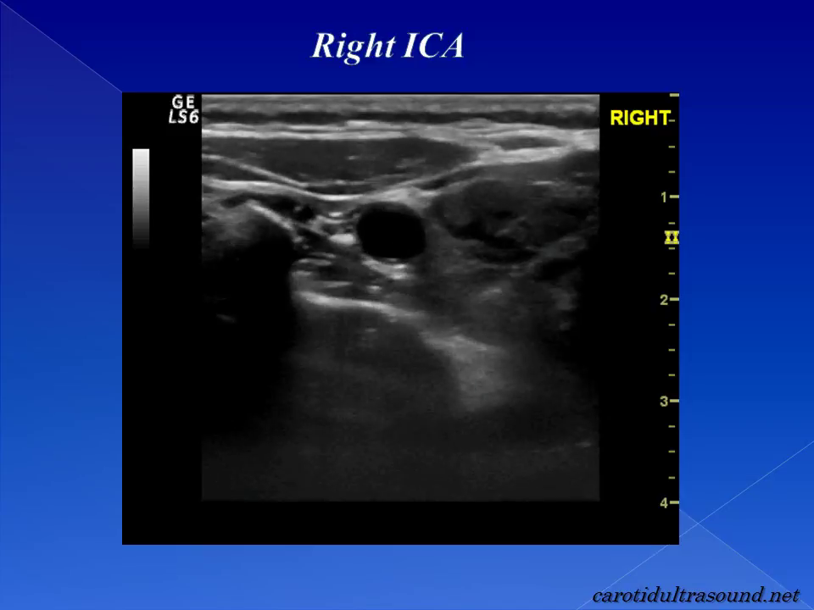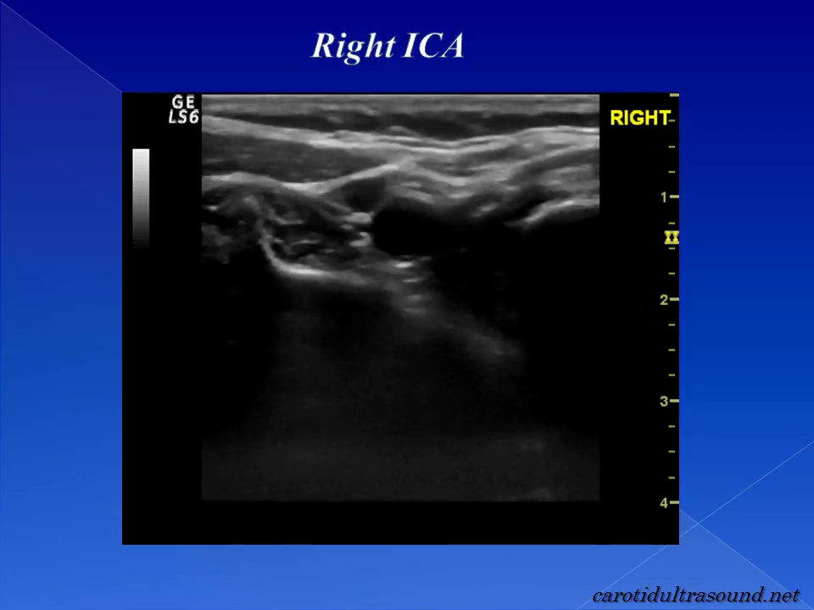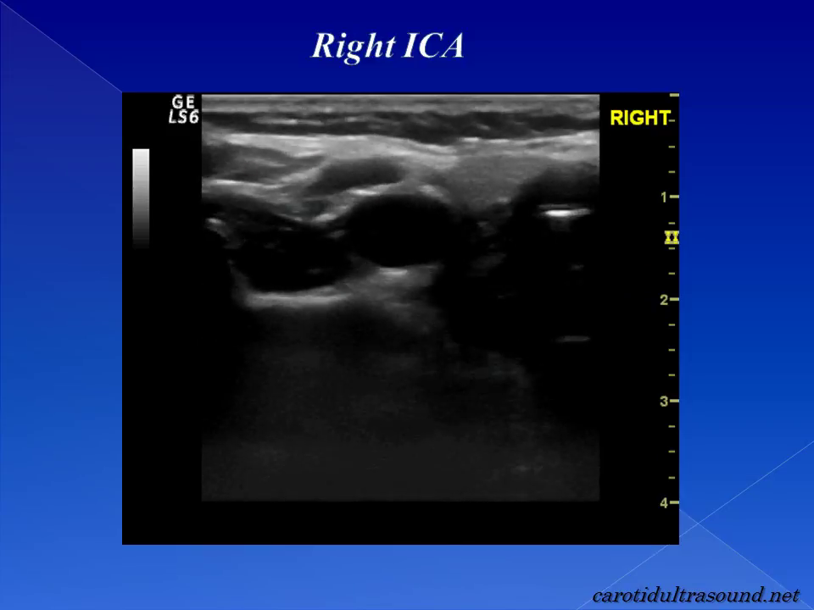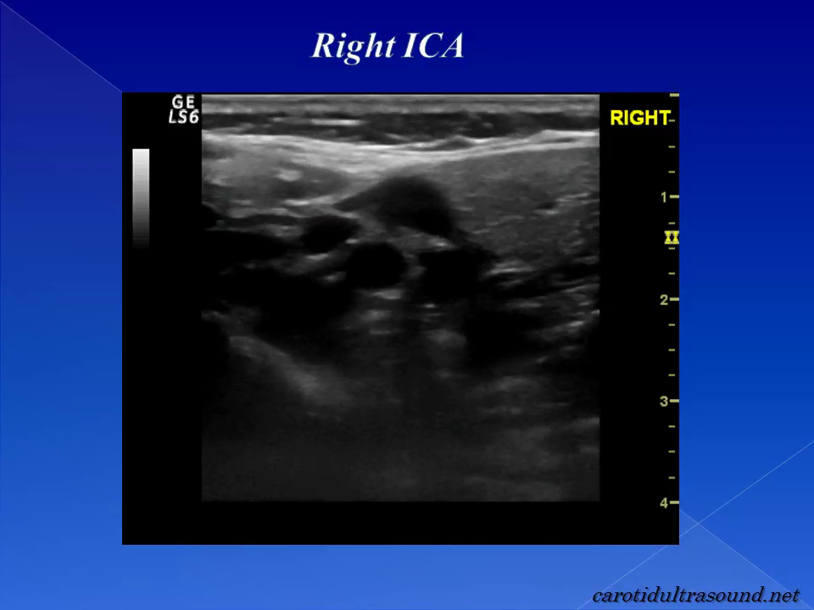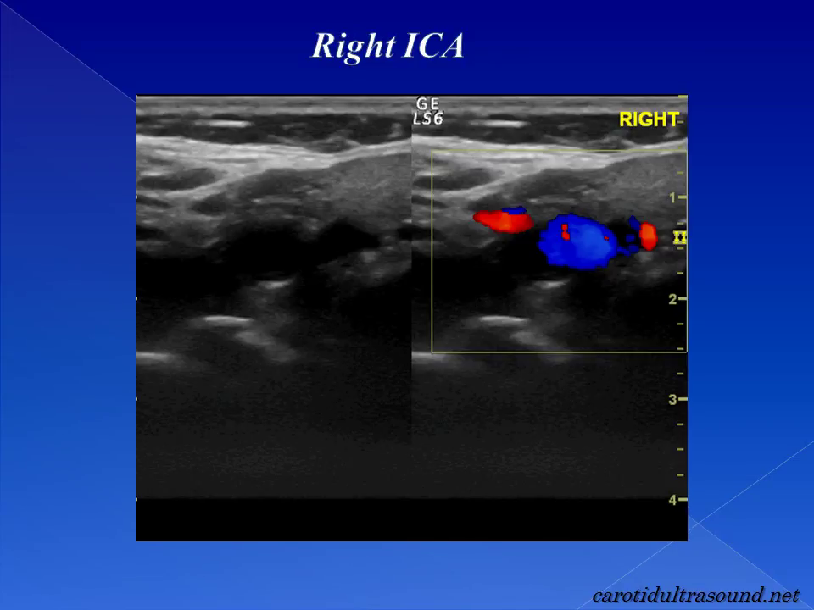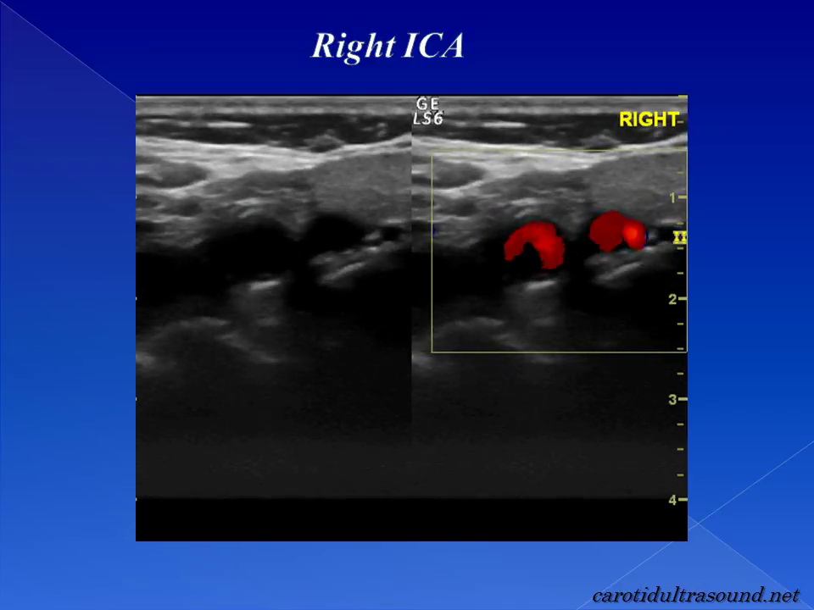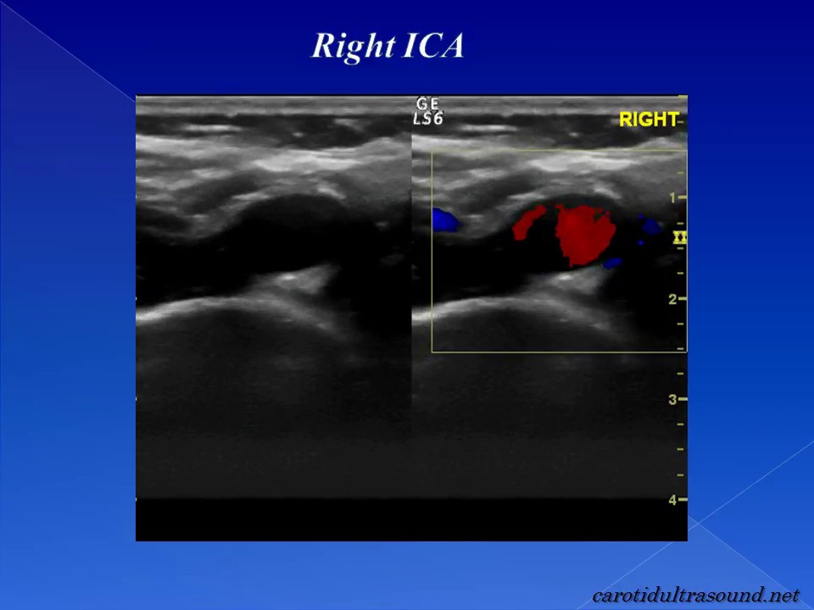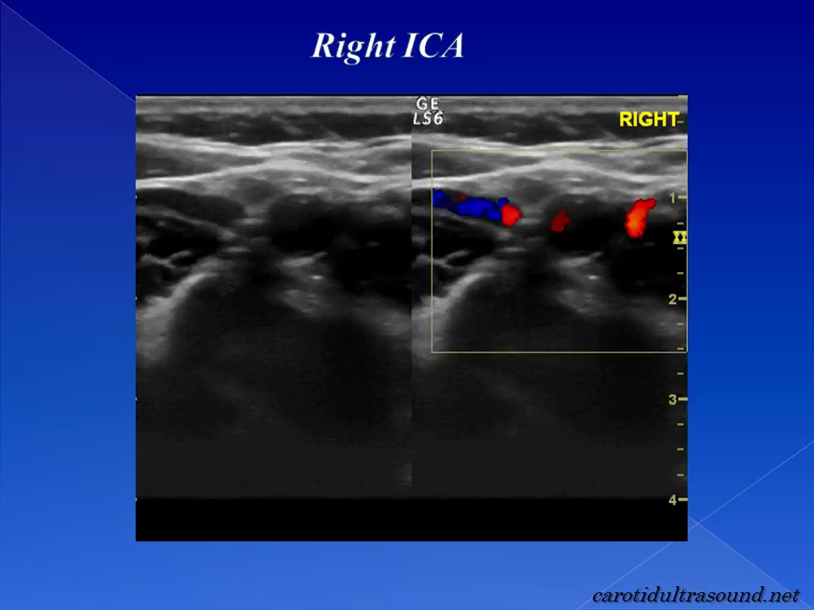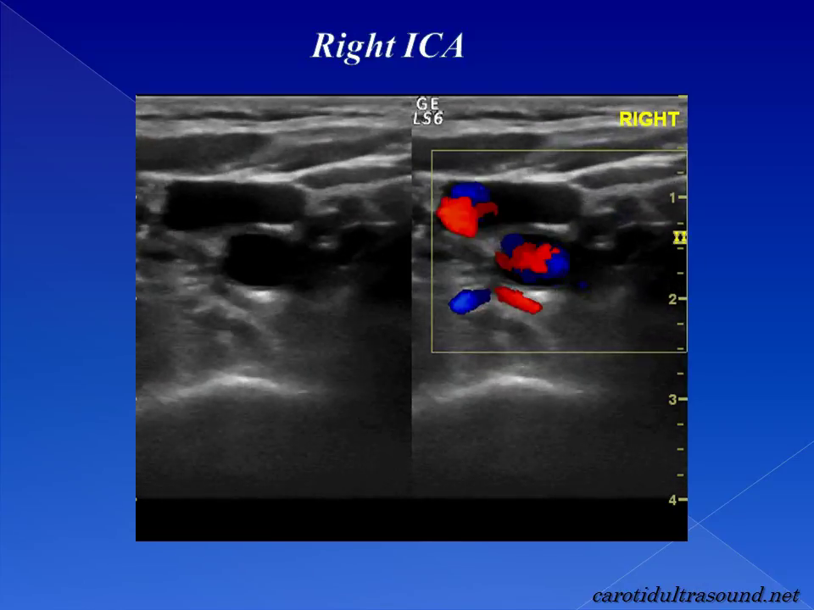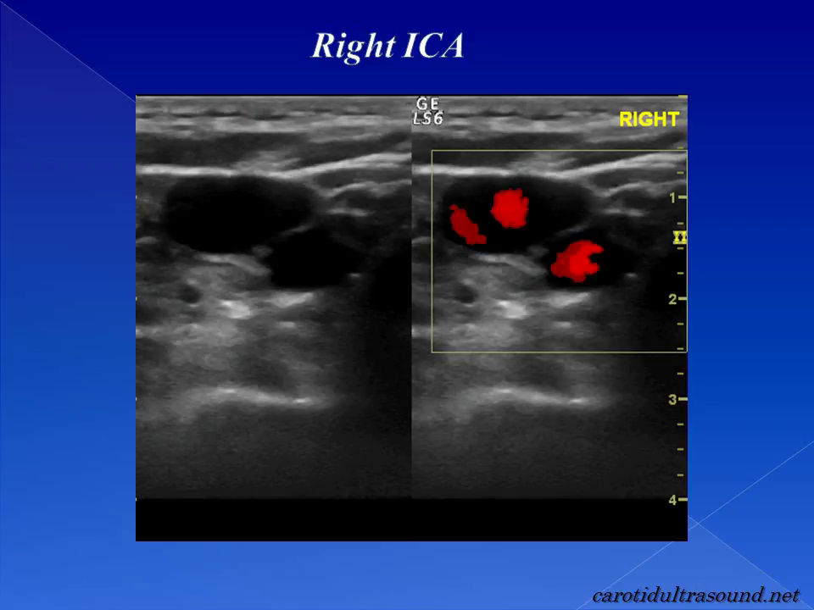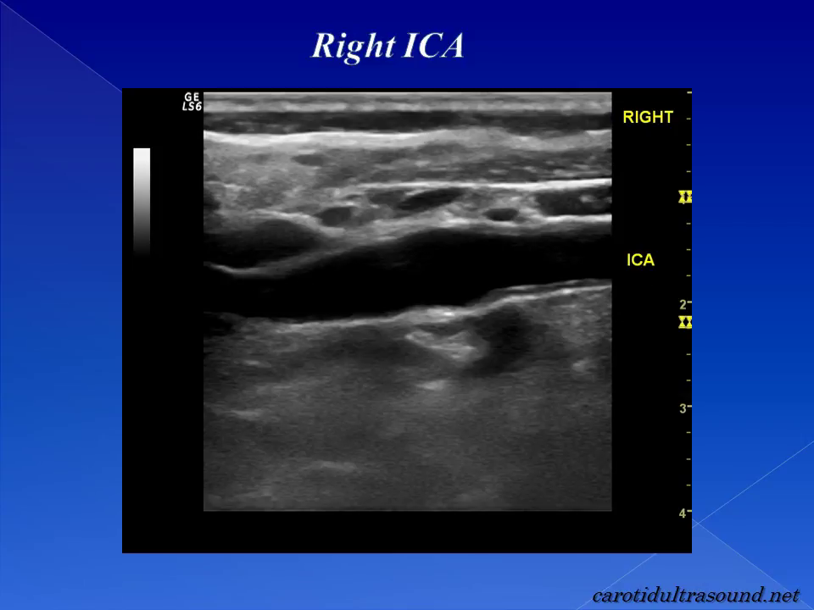We are going to focus on the right side of the carotid system. Here are the actual images through the bifurcation. Now with color. And here is the proximal internal carotid artery on a B mode image.